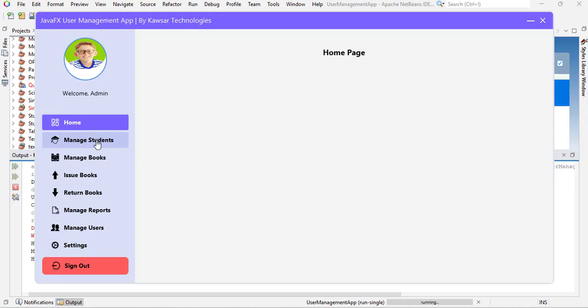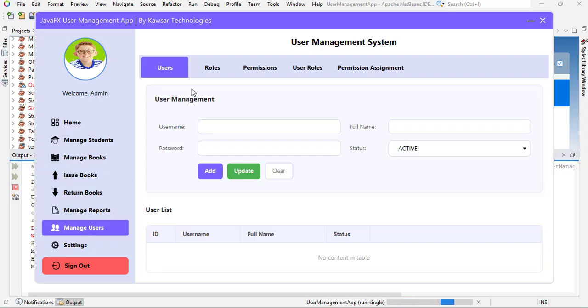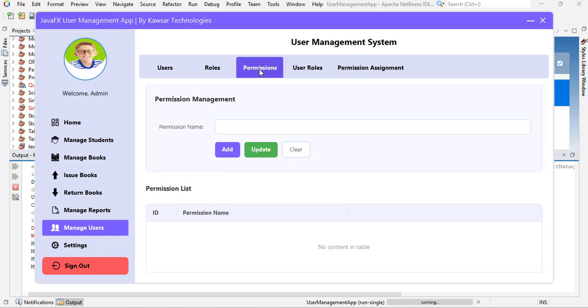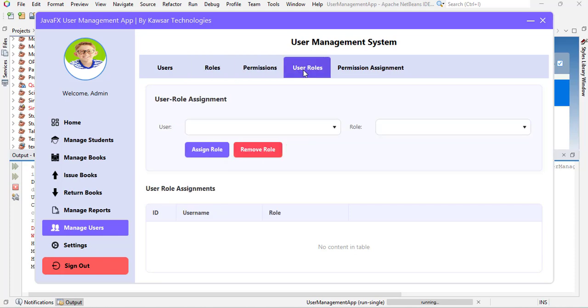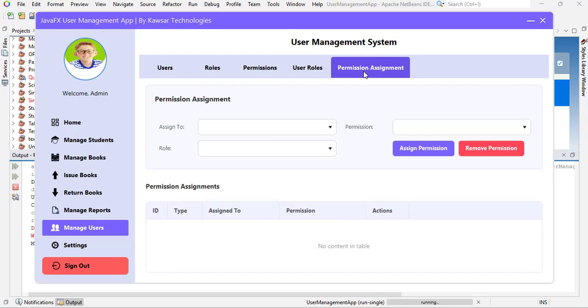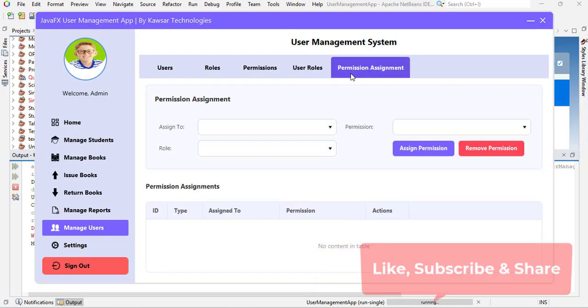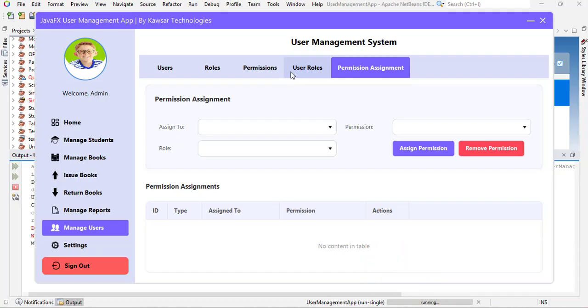Here we have different options. We want to skip all the options because in this video series we want to focus only on the user management module. Let's open that. And here we have the users tab. We have users, roles, permissions, user roles, and permission assignment. Okay friends, don't worry about this template. You can get the template from the GitHub link. There is no problem.